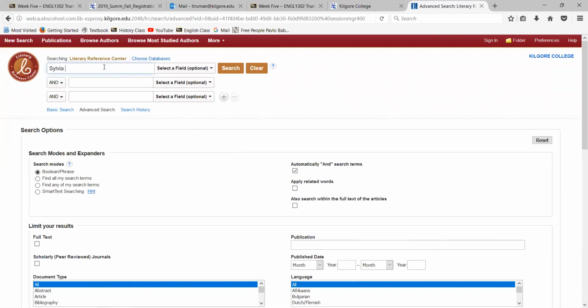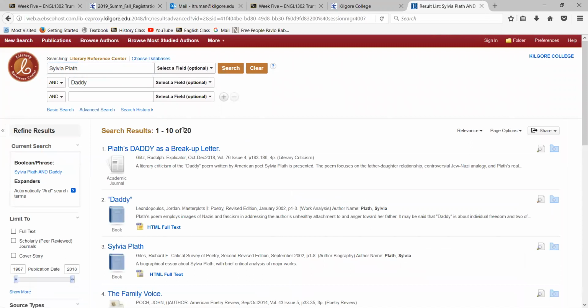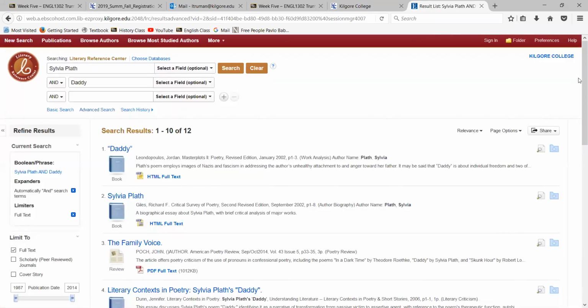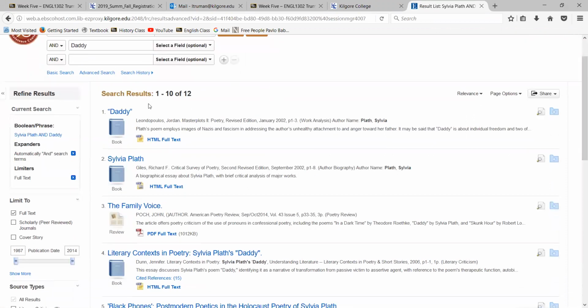At Literary Reference Center, I'm on a search engine. Let's just say I was doing a poem by Sylvia Plath, Daddy. I'm going to type in Sylvia Plath at the top, and then I'm going to narrow it just a little bit more because I want just the articles on Daddy. When I hit search, I come up with 20 articles. I want to limit it to full text because it won't do me any good if I don't have the actual full text. That's going to update it to 12 articles. Let's just click on the first one.